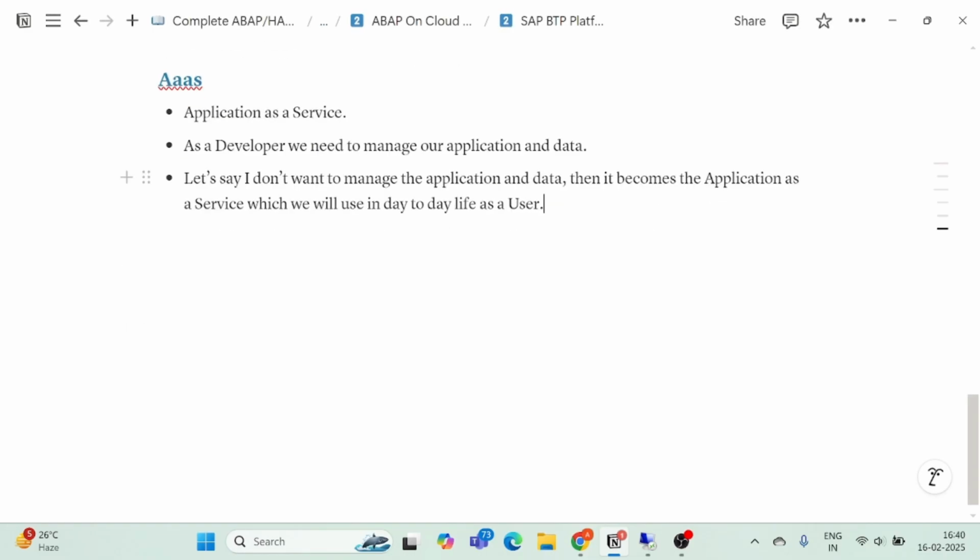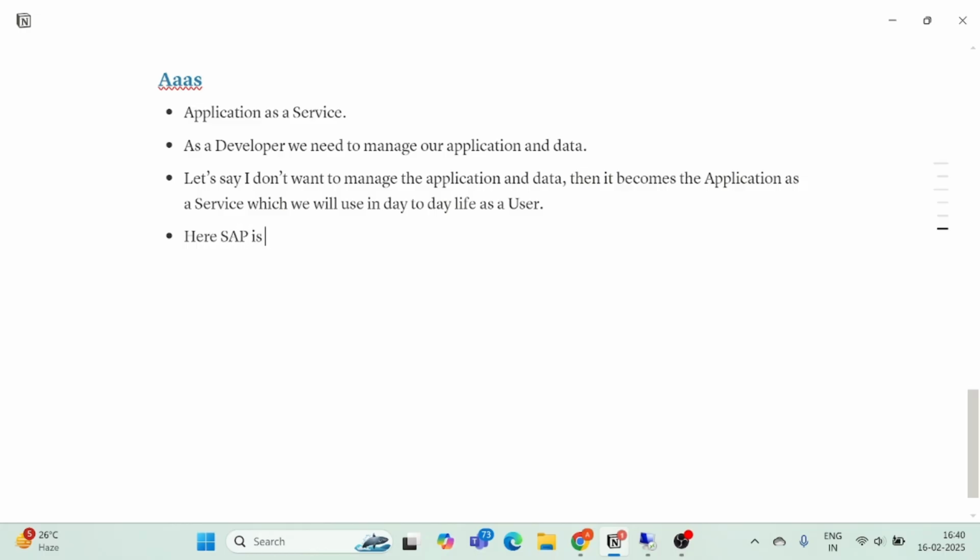For functional consultants and modules like material master and HCM, human capital management, SAP came with this application as a service. Here SAP is responsible for managing the entire application and data, and we will be just using it as a user. This is the job of a functional consultant if we talk about our SAP Ariba platform or SuccessFactors.